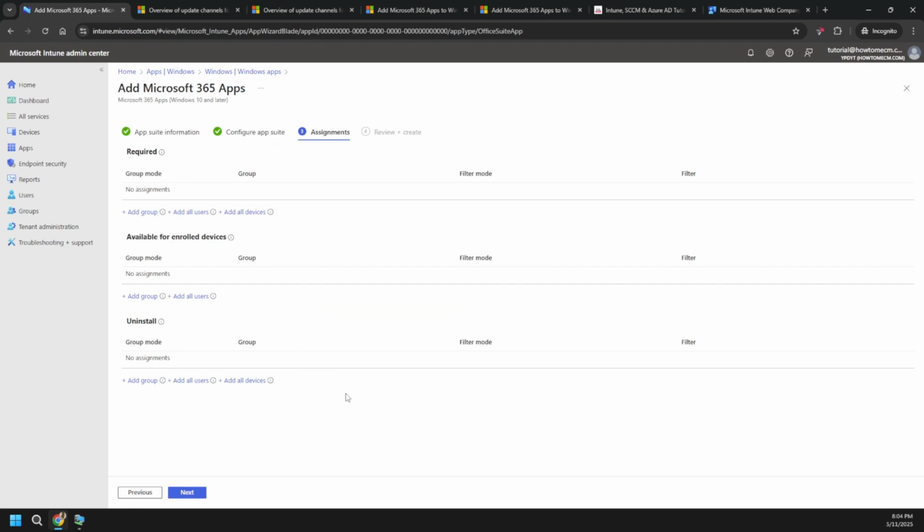And then here, what do you want to do with this package? Do you want to uninstall it? No. Do you want to make it required? When I make it required, the apps are gonna be installed automatically on your devices. So the users don't have an option to install or not. It just goes through, and then it will be installed. But in my case, I suggest the deployment is available for enrolled users. So you just go here and add to all users.